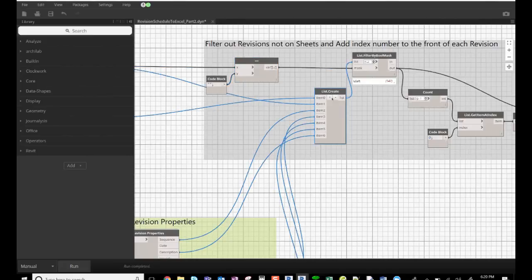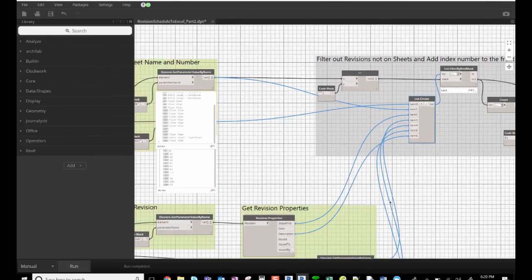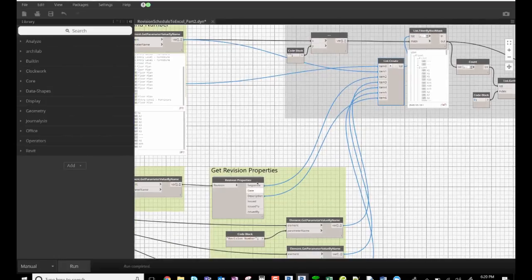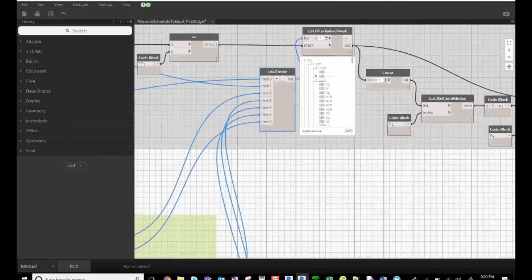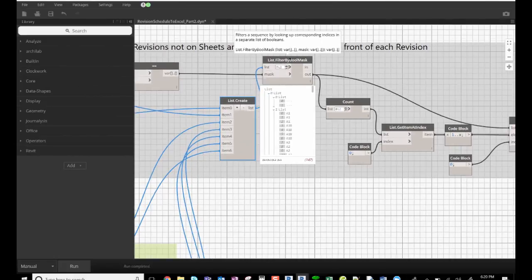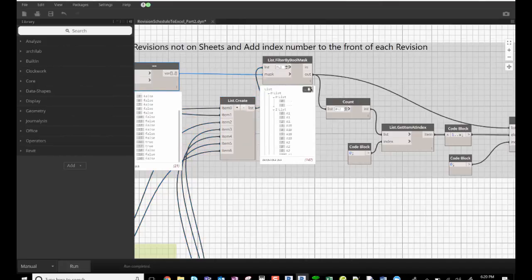In this case, I used the list create node to grab a bunch of different types of sources. Whether it's the description, sequence number, all these parameters that we got previously, we combine it into one list. What that does is it creates a list of lists. So it's one list that contains a bunch of lists of the things that we grabbed. And then this filter by Boolean mask uses this true false to sort them, because we're saying if it's true, it's in, and anything that's false is out.